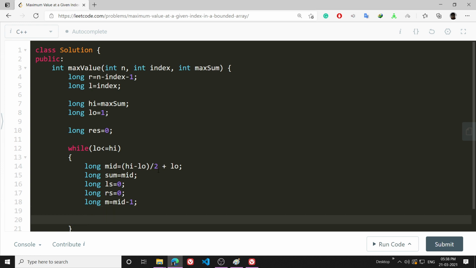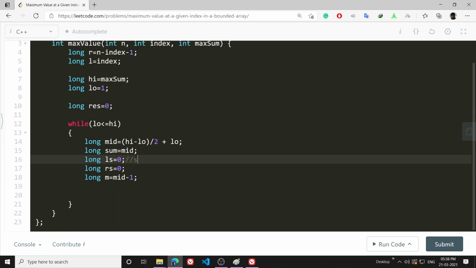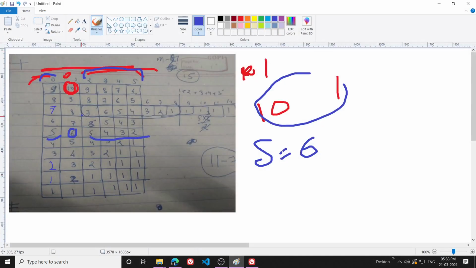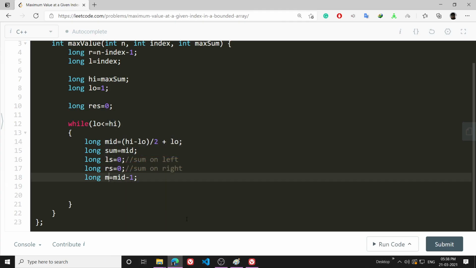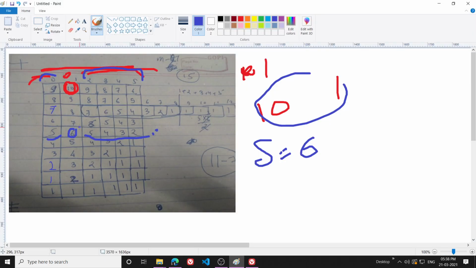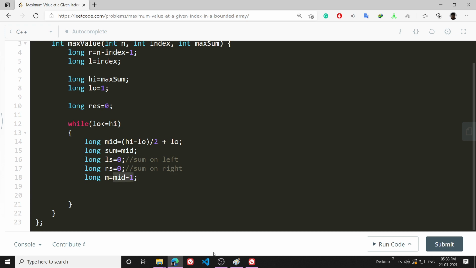So ls is basically the sum on the left and rs is the sum on the right for that particular mid. For example, in this case ls is what? 5 plus 4 is 9, 9 plus 3 is 12, 14. ls is 14 and rs is 5. And m I will use to calculate the sum. So m is basically 5. m will be 5, as it is clear. m is mid minus 1.